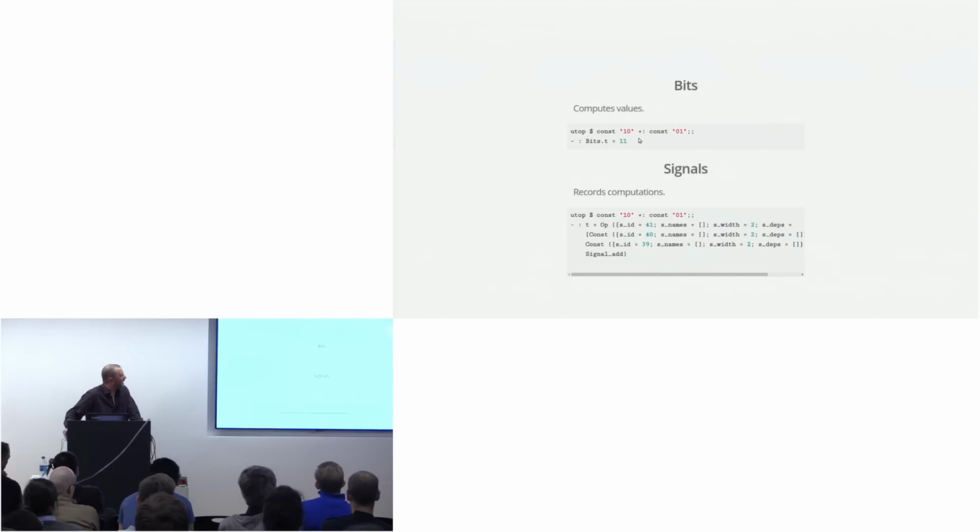There's a technical detail in the library which is not well loved here, but it still exists. We have this idea of the API over 2 different types. Bits compute values. Here we see const add 2 to 1, and we get 3 out. With signals, you're recording the computation. The place where this is still used is we design hardware using signals, so it describes the computation or the graph that you want. And then when we go to simulation, we use bits to drive values into the ports.